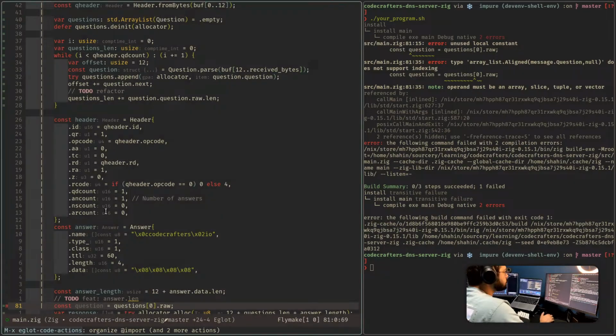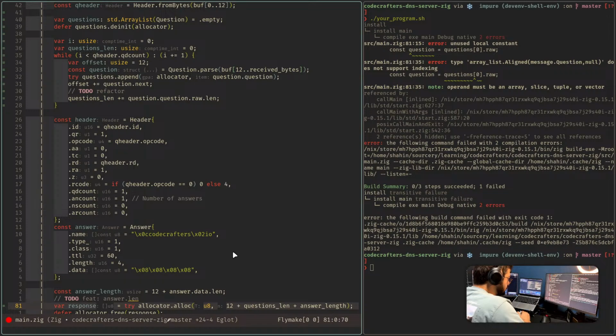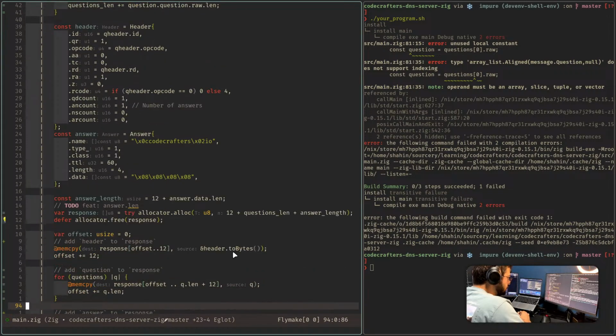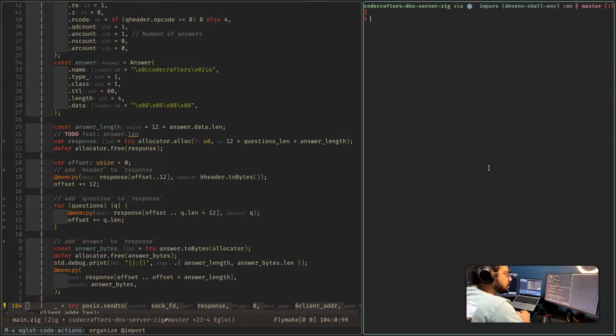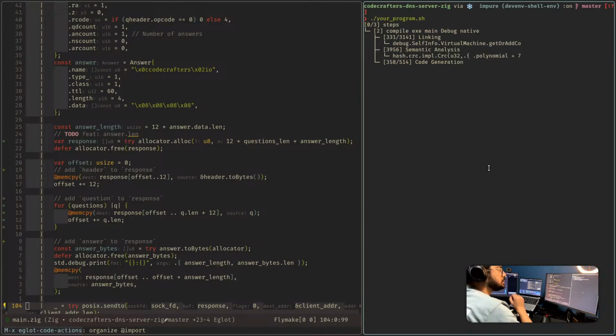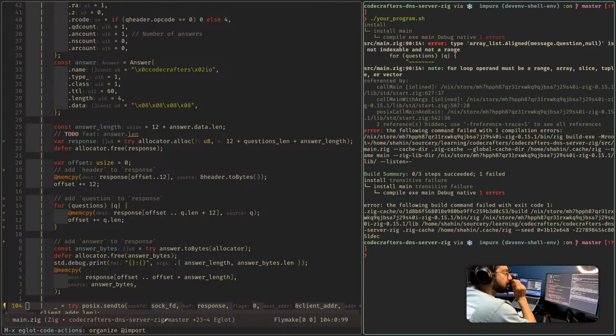Okay, that's fine. Where was I? Question row. Ah, this is where I'm defining this. Okay, no, that wasn't necessary. Was I used? And then for questions, array list is not indexable and not a range.